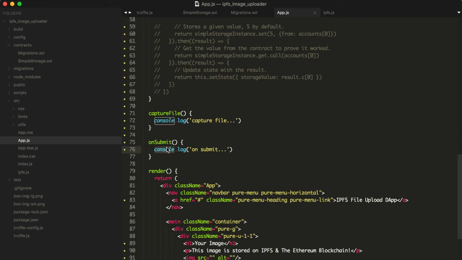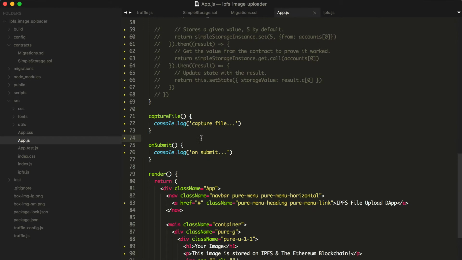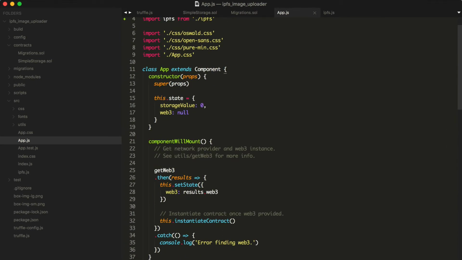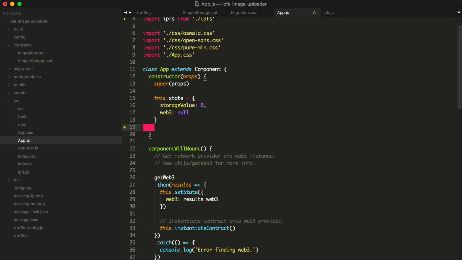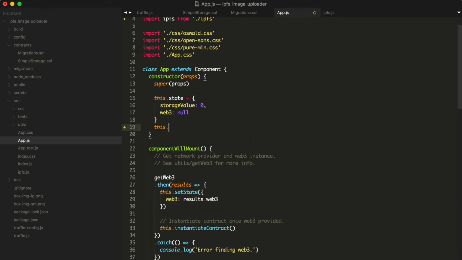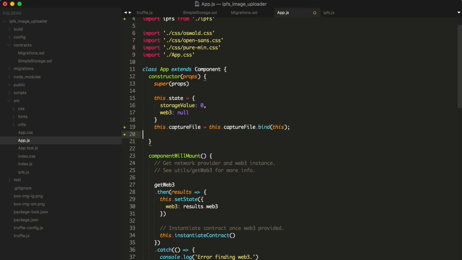So inside of these functions, we want to reference this, the keyword in JavaScript. So in order to do that, we'll need to bind these functions inside the constructor. This is something that's pretty specific to React. So if you're not super familiar with this, don't worry. Just know that if I want to reference this inside those functions, I have to do this. All right, and I'll say this.captureFile equals this.captureFile.bind, and we'll pass in this. All right. And we'll have to do the same thing for on submit. All right, I'm going to save those.